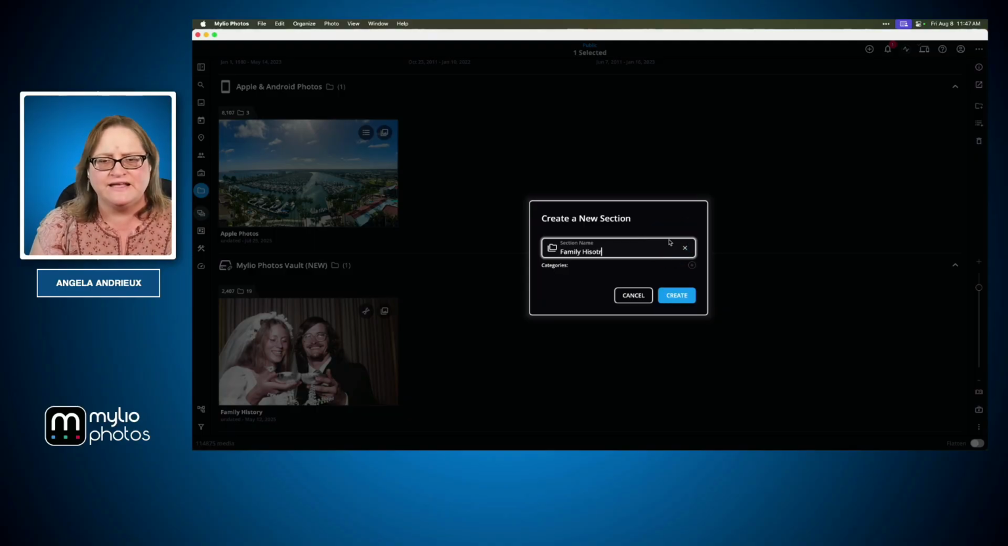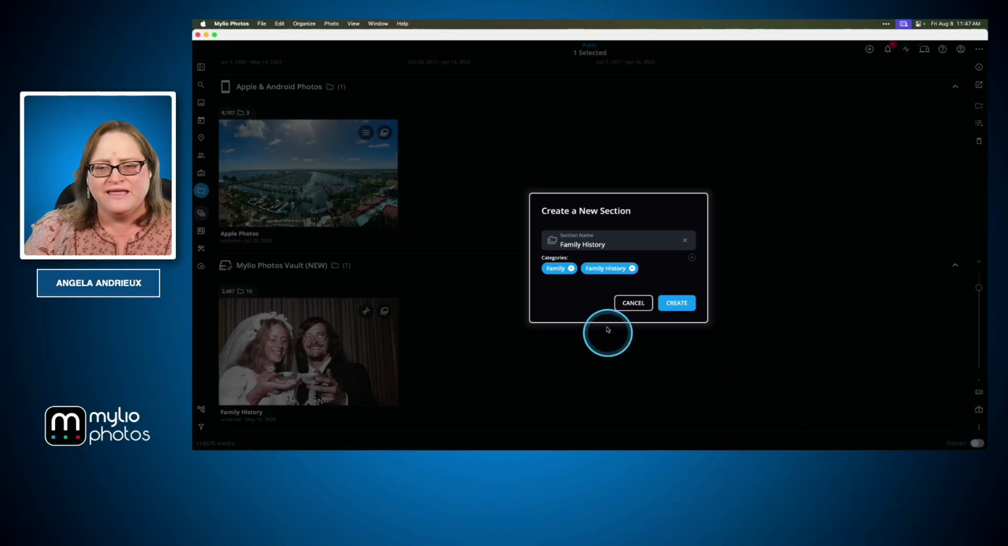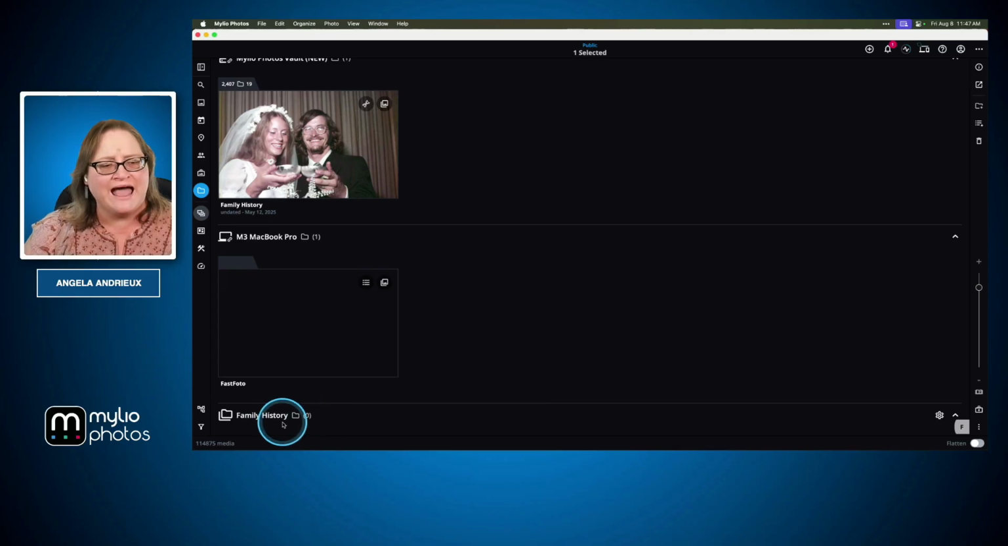If I can spell history, there we go. And you'll also have the option here to add categories, which you can do later as well. But for now, I'm going to click on that, and I'm going to choose family history. I'll also give it the family category. So go ahead and click apply. That now has those categories, and create. So now if I scroll down, you'll see I have an empty section with family history. So that's how you create a new section.